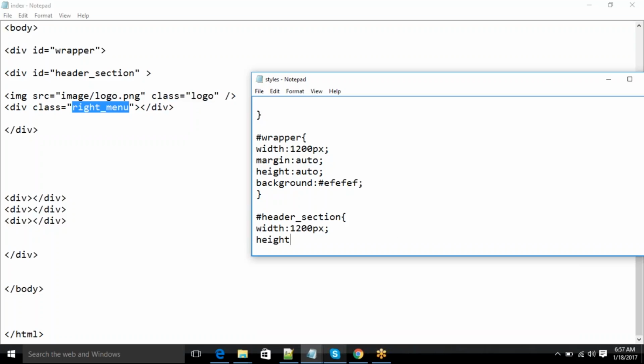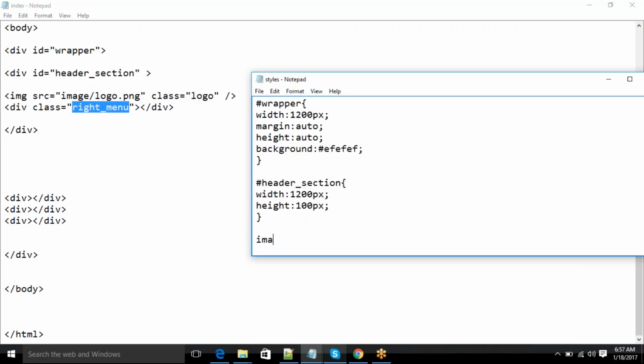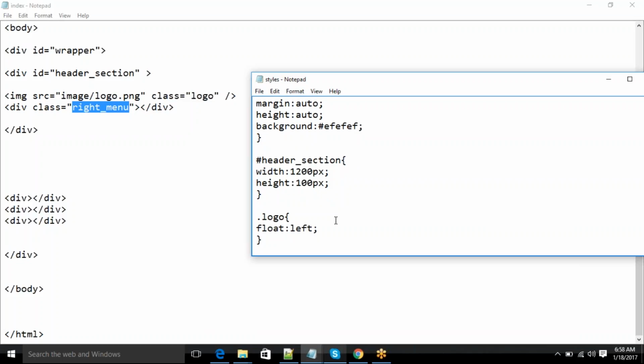Now I'm going to take height, of course, 100 pixels, right? And I'm going to take an image. Sorry, I've given a class, of course, logo. Now see what I'm saying here? I'm saying float left. So I'm just saying that you just align to the float left, and of course give a padding, some 10 pixels. So what happens is it will align to the left and give us some padding around it, 10 pixels. I don't need to worry about calculations here.